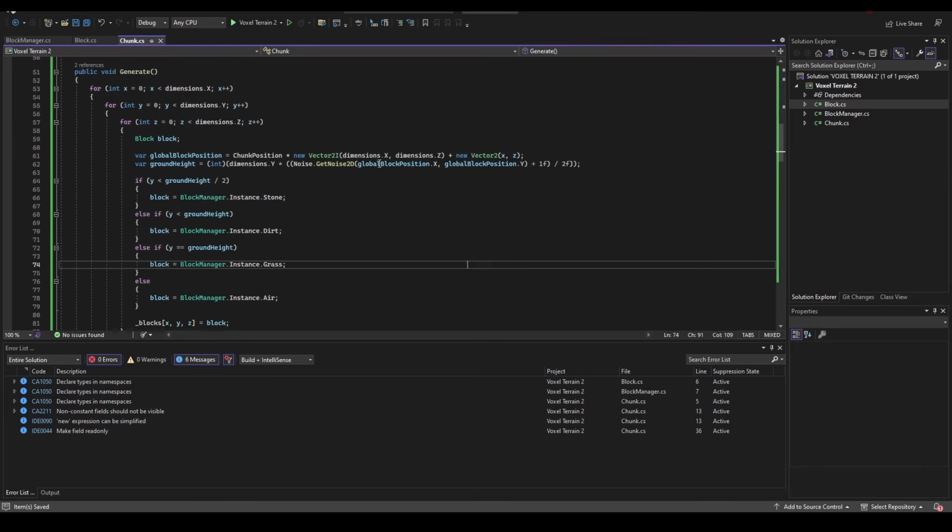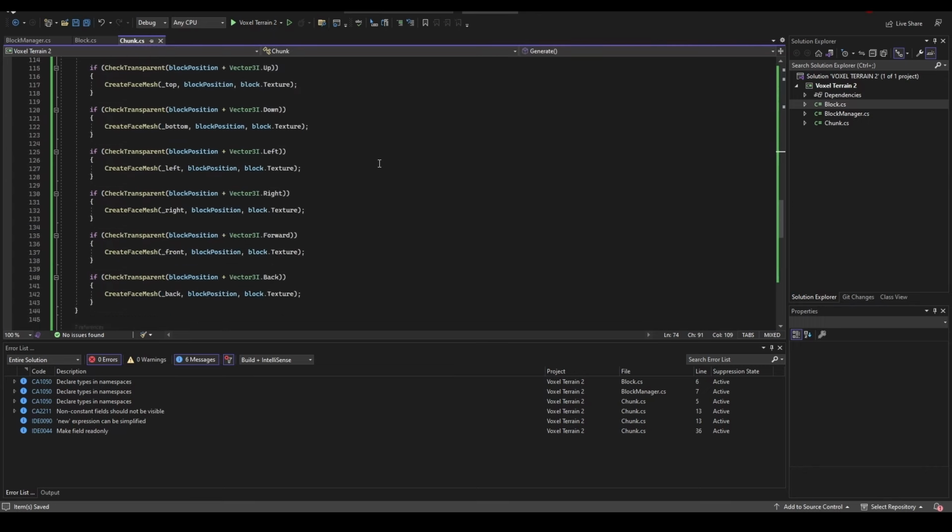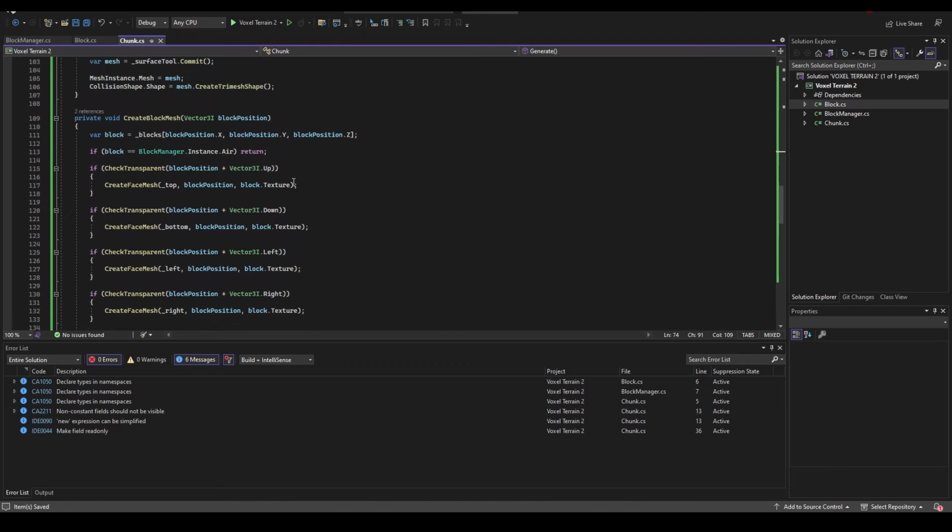Next, we go into our chunk, and in here, in create block mesh, as I mentioned before, we can now modify this to use the top texture. But what if you have something like stone where the top texture isn't distinct from the side textures? In that case, we'll leave the top texture as null.